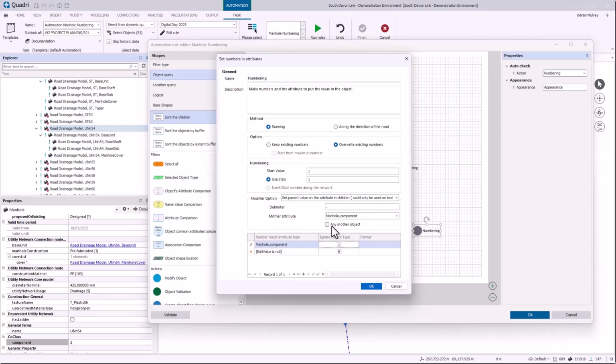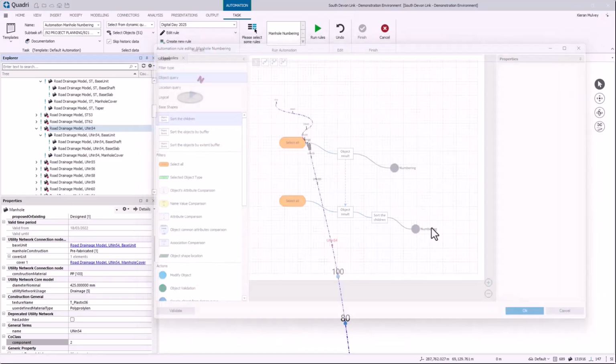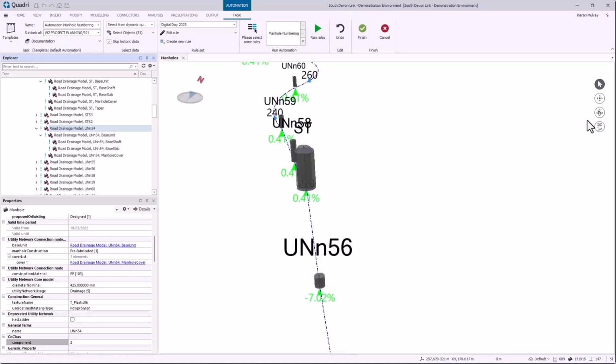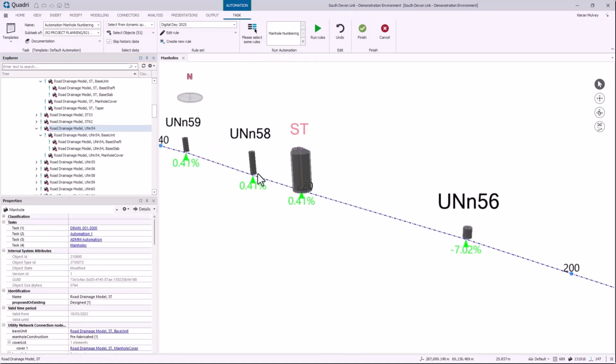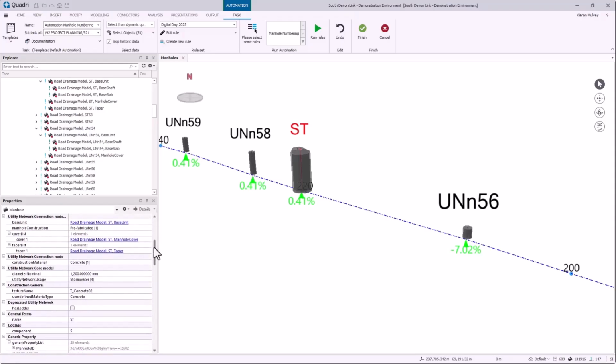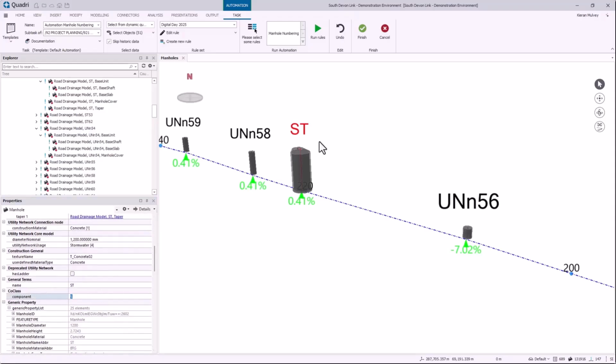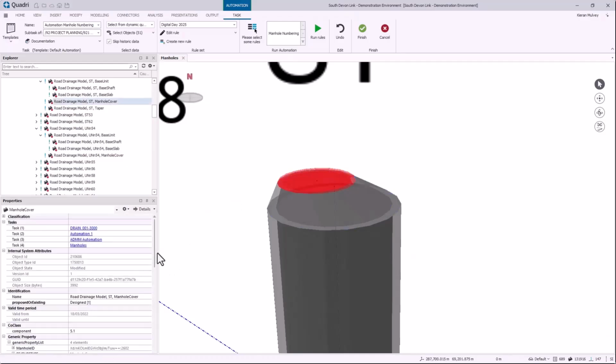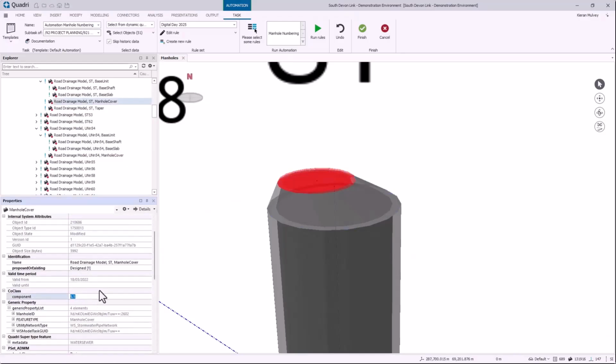I could do the same thing for this, where I select any mother object too if I was doing lots of things at once. Keep the step as 1, and everything else is good to go. So now I hit OK, and if I run the rule again now, and I select one of my manholes, choose this manhole, my component number is 5, and then I'm expecting that if I go to my cover, being at the top, this should be 5.1, like it is.